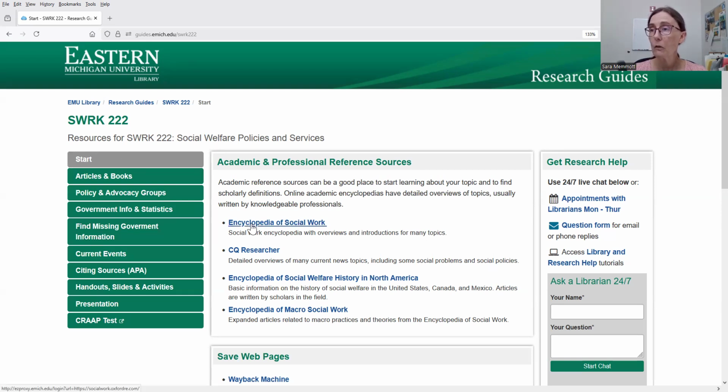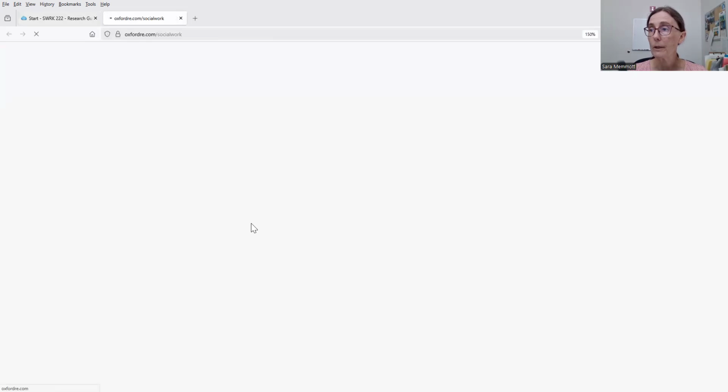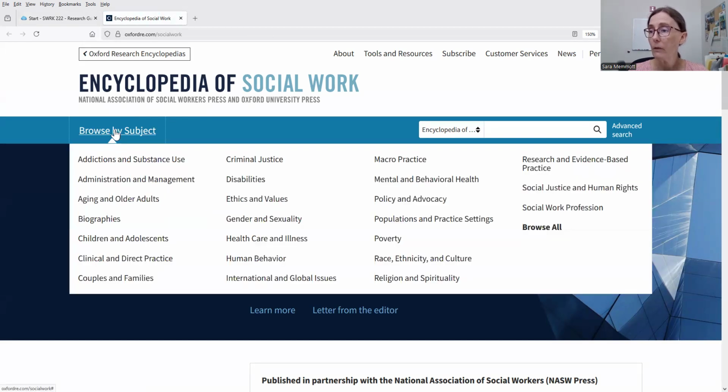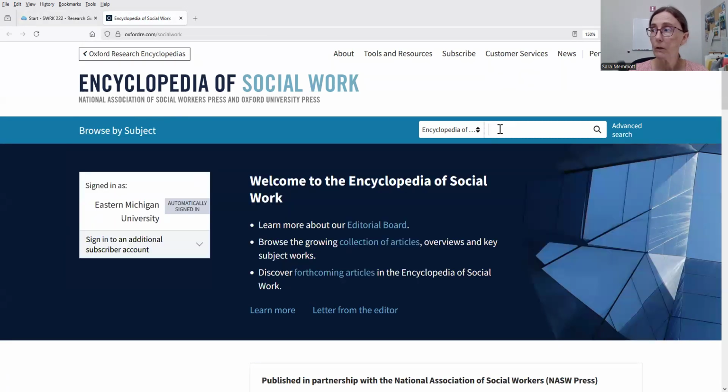So the first is the Encyclopedia of Social Work. This is a source put out by the National Association of Social Workers, and it is a library subscription source. You won't find these pages for free on the web. You can look at the general subjects it covers. I usually start with a specific search for the topic that I'm researching. So, for example, I'll do a search for food insecurity.